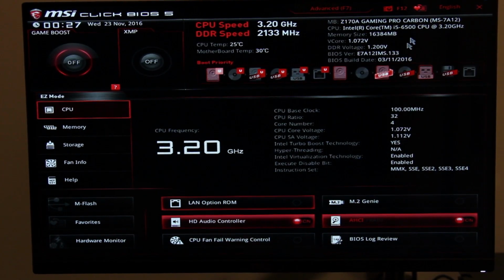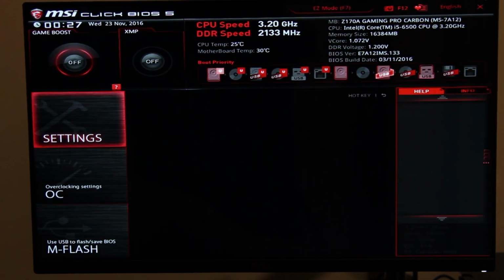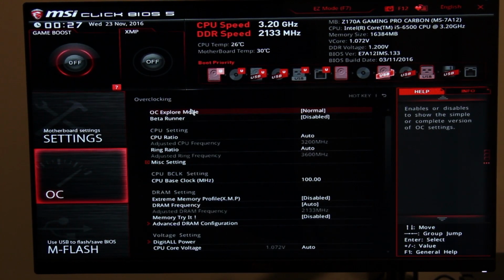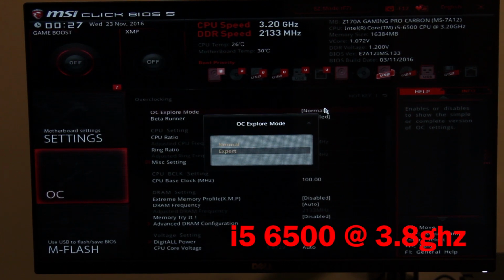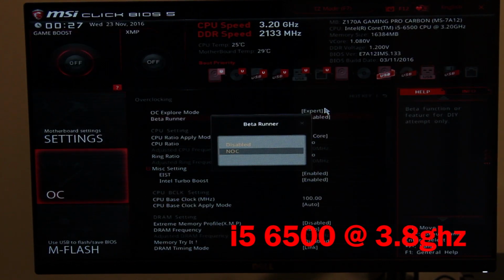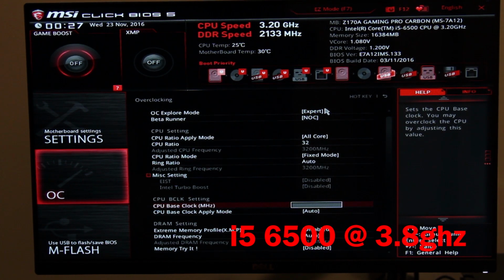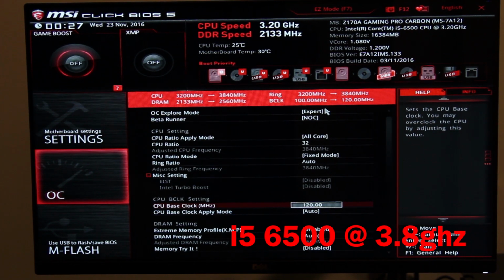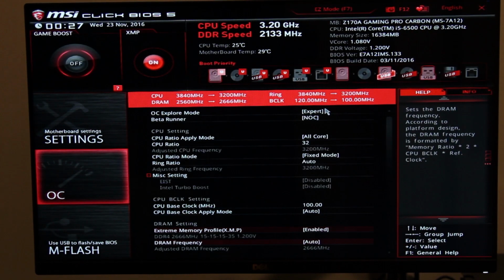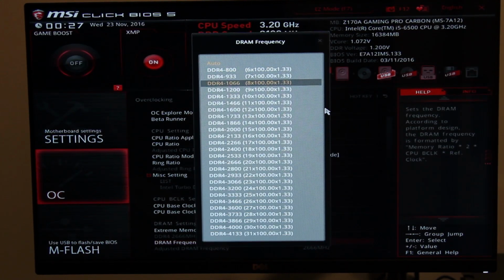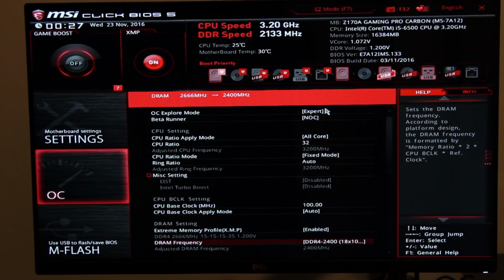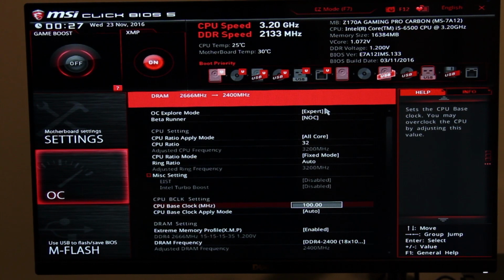Now, there are only a few things that you have to adjust in your BIOS, to be honest. That's why I say it's fairly straightforward. Firstly, you have to shift Explorer mode to Expert, put Beta Runner to NOC, and then change your CPU base clock to 120 megahertz for a start. You can go a bit higher, but I'm not too sure if that's recommended, so we're just going to play it safe for a start. And of course, you want to enable your Extreme Memory Profile so you're able to adjust your DRAM frequency to 2400 megahertz for a start.